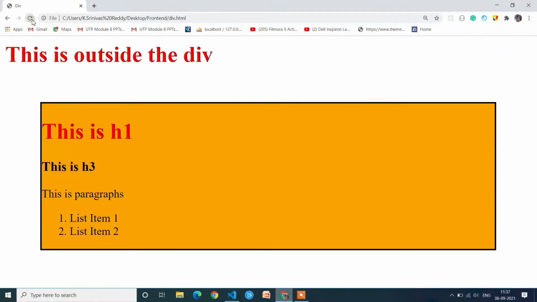Hit refresh. Here you can see for both the h1 text which is located outside the div and which is located inside the div, for both the h1 text the color is changed. So this is not what we want. I want to change the color of the h1 text which is located inside the div.